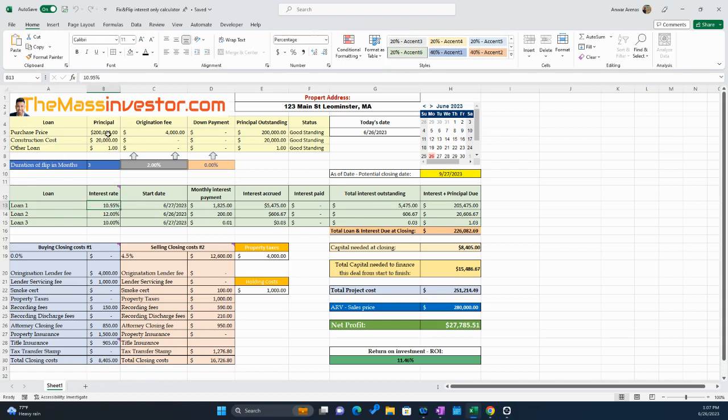Now, for loan number 1, which is this one, for the purchase price, the interest rate, let's say your lender will charge you 10.95%. We'll keep it at that, right? And your closing, let's say if you're buying it today, your closing is going to probably be in 2 weeks. So what you can do here is click on this cell, let's say 2 weeks from the 26th, it's the 10th, right?